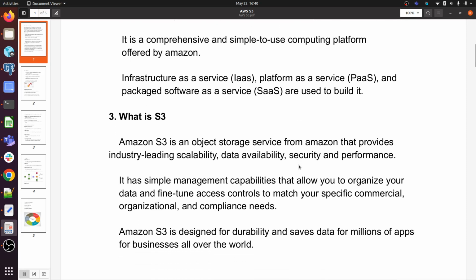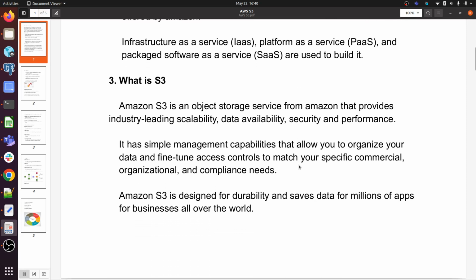Now coming to S3. So what is S3 actually? S3 is an object oriented file system. There you can upload your objects, meaning files, in an S3 bucket.